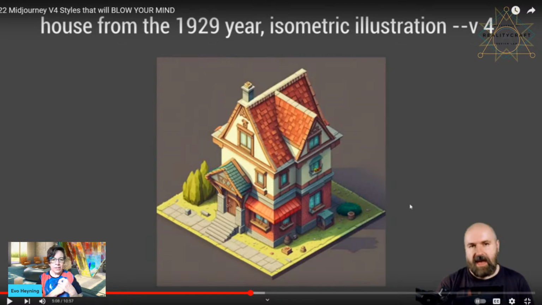So isometric illustration in this case is the style, and house from the 1929 year. Now he's formed it that way, again, because he did not want to confuse how the AI is reading the prompt. So he's putting what's most important, the context and the subject at the top, and then he's putting after a comma those style words. So this is really clean Promptcraft, under 10 words.